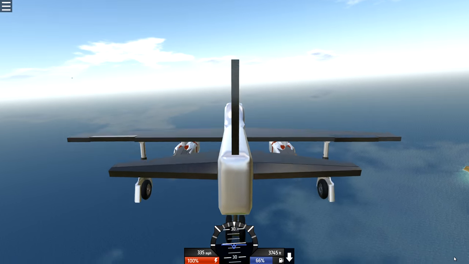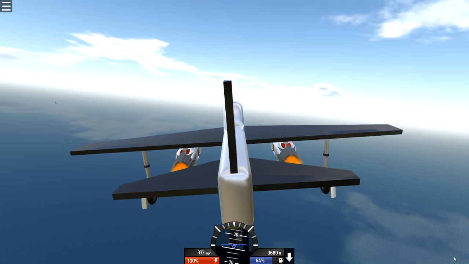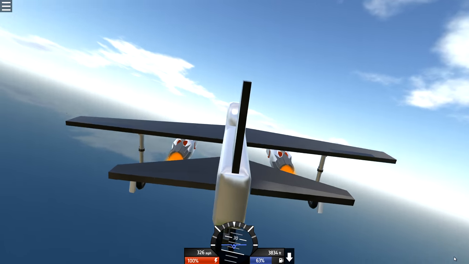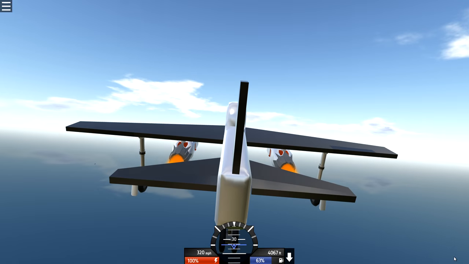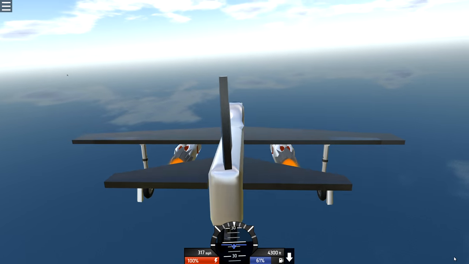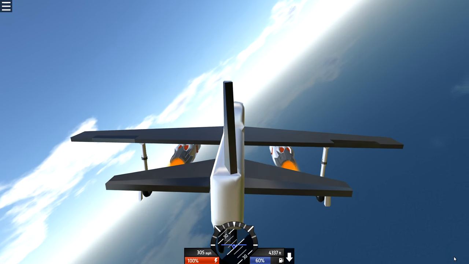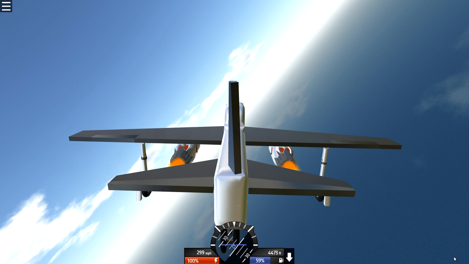But I have to work on the prop part of it. And also configuring the wings. I think I need a little bit more ailerons. Aileron? However the hell you pronounce it. Surface. Let's just turn here. Try to land.